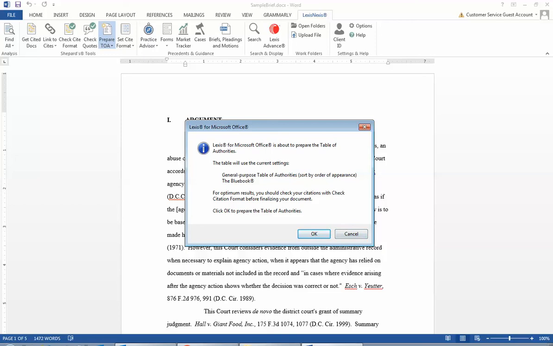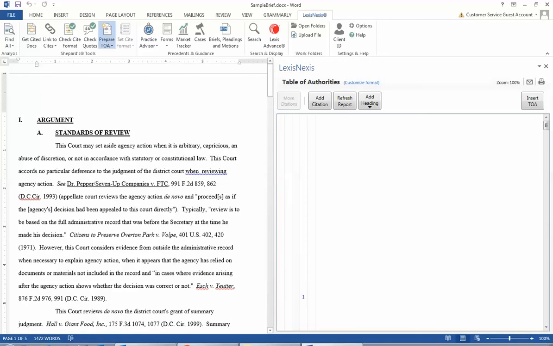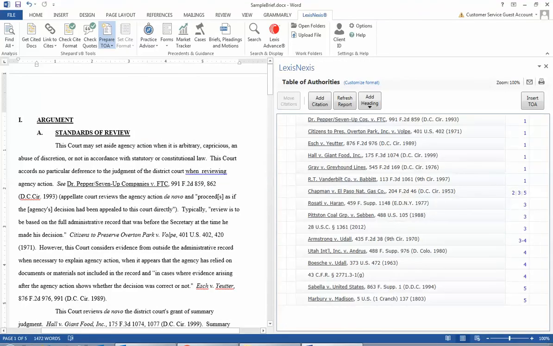I can go up into my options. So I'm going to say, yep, okay, prepare the table of authorities. And it's going to go through and it's going to mark each citation, and then it's going to extract it, and it's going to create the table of authorities for you, and you will see that. So I'm just going to be quiet for a second. Okay, and there's our table of authorities.